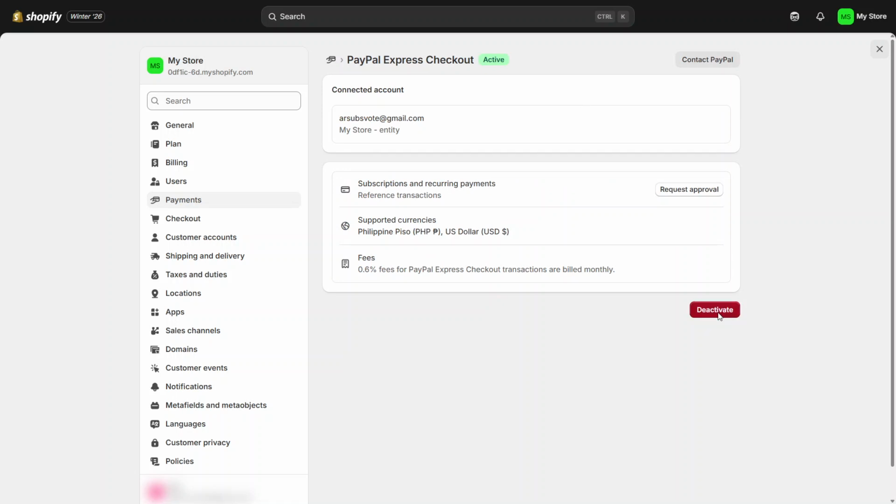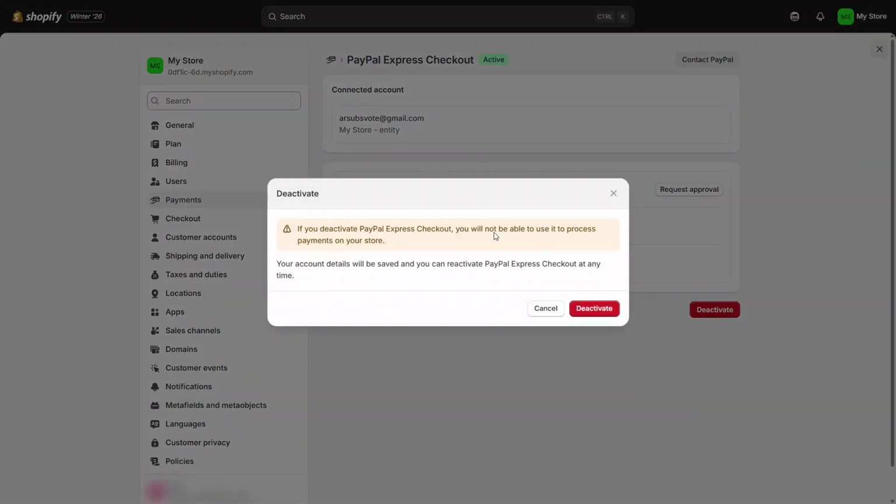A confirmation pop-up will appear, explaining what will happen when you deactivate it. Read that carefully, because once you deactivate a method, customers will no longer see it as an option at checkout. If you're sure, confirm the deactivation.